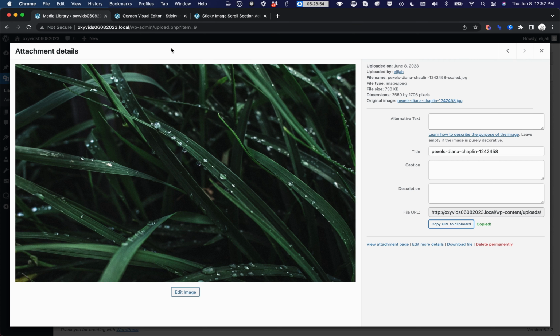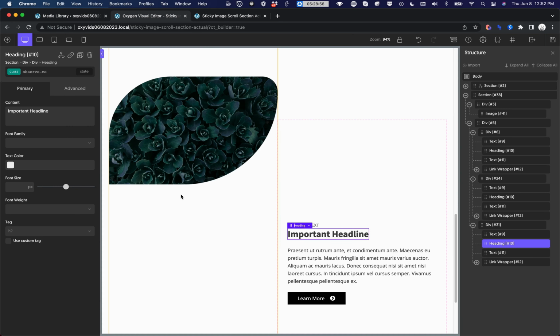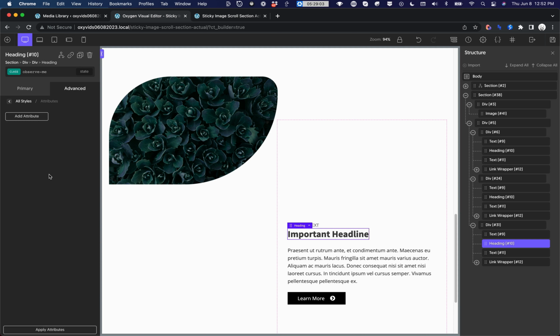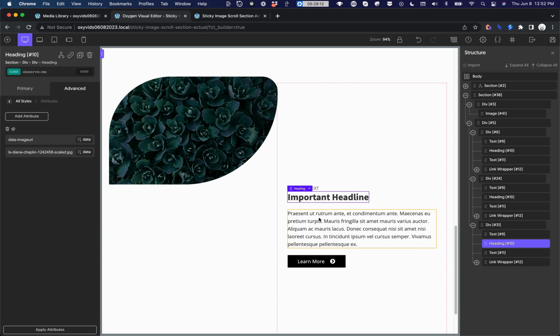Without that, we don't really have a way to tell the image to use this new image that we want it to swap to. So this is the easiest way that I found to achieve this. So we'll go to attributes on this again, data-image URL, and paste this in. So everything on the right-hand side is pretty much set up.